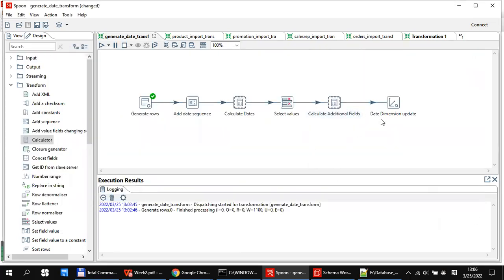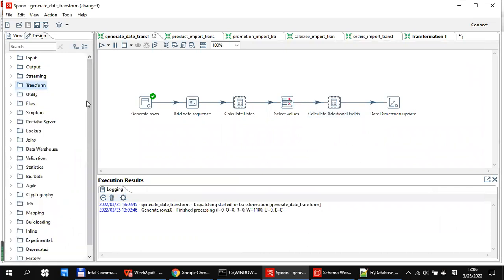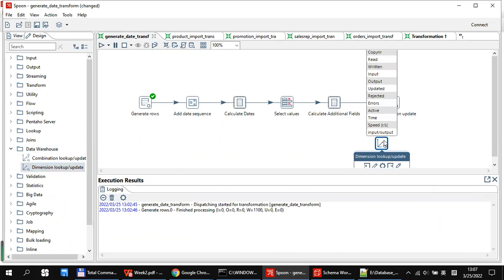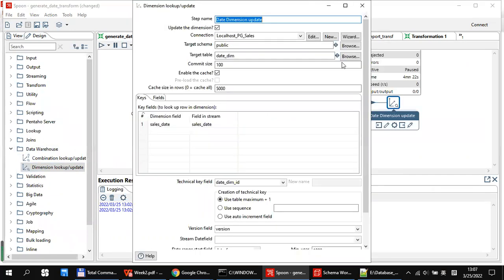Close this. And finally, of course, you need to add in the data warehouse folder the dimensional lookup update function, and you can click on this and change the name into, for example, date dimensional update, and check this, update this dimension, and you can select the connection as before, or you can create a new connection and select the schema as public, and set the table name as date dim, and in the keys you need to set the field as sales date. This is the original key in the data source.